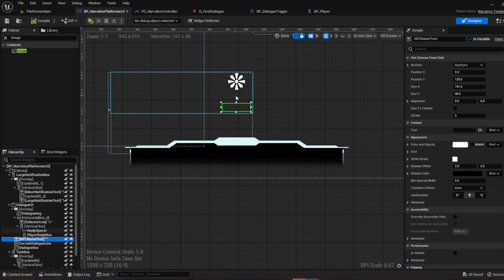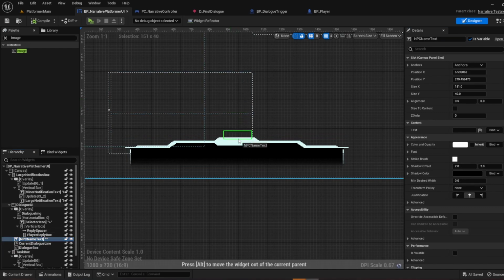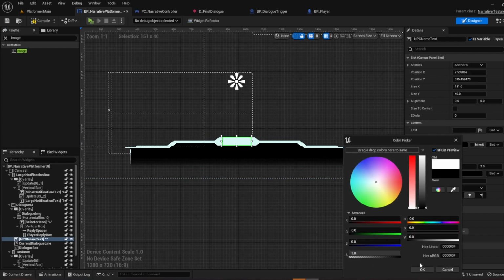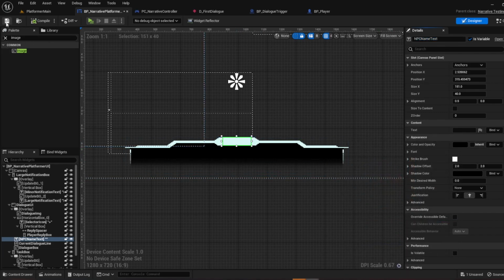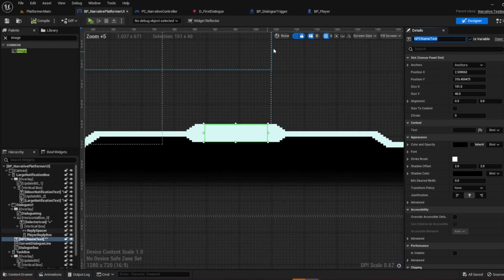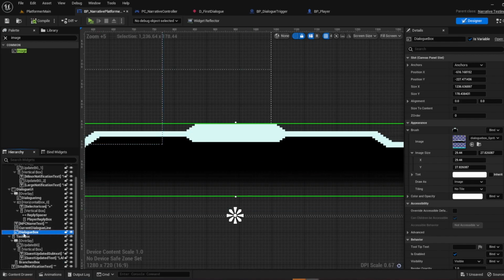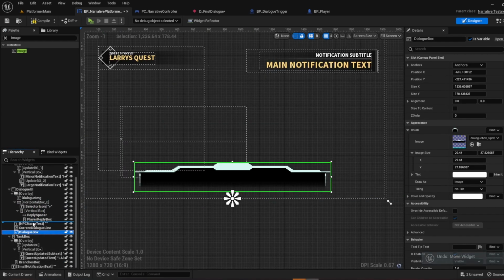And then NPC name text, I'm just going to move this down to here. And then I'm going to make the color black so it doesn't blend in with this. Really quick, you want to actually drag this. Grab your dialog box. The lower it is, the more in front it is. So you just want to bring it behind. Put it just above the names.